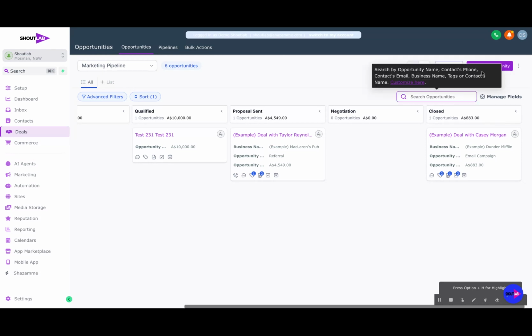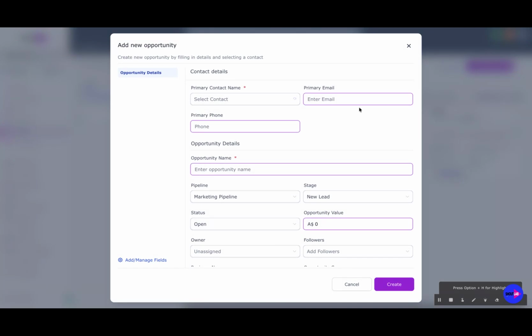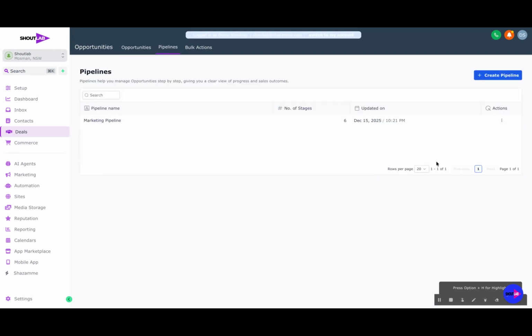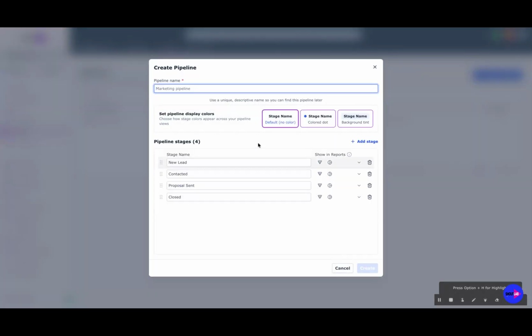Anything you can think of, you can change the configuration here of your pipelines. So you can create pipelines for anyone. You can create it for your marketing, for inbound, for your different teams. So you can create, for example, one for an accounting team.